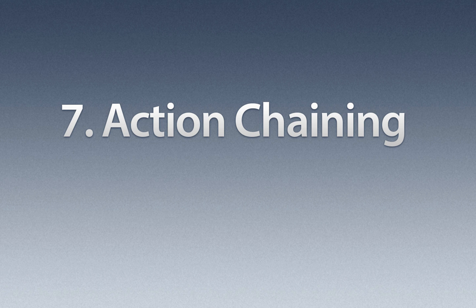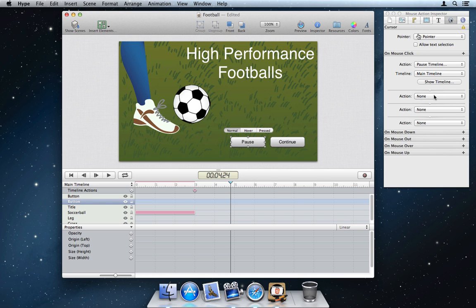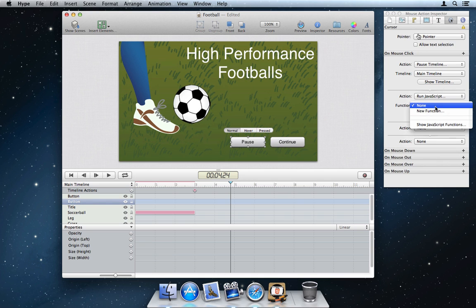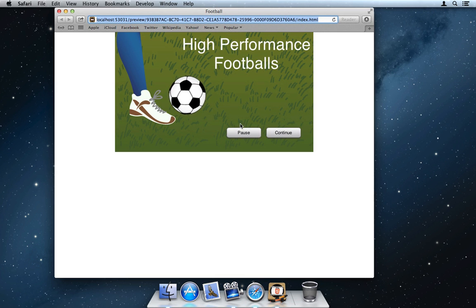Number 7. Action Chaining. Actions can now be chained together, making it even easier to create complex animation flows without writing any code. For example, we can run a JavaScript after pausing a timeline. Now, when the button is clicked, it'll pause the timeline and run the JavaScript.